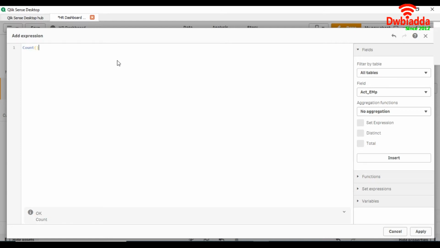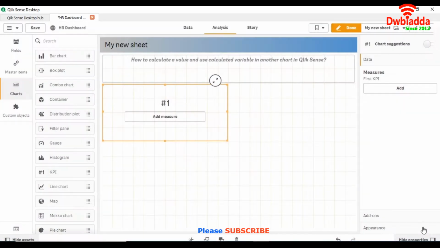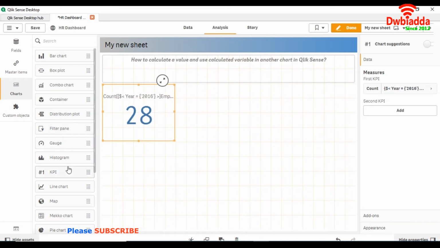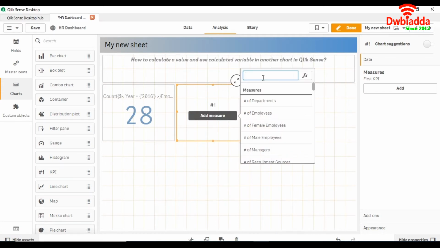Okay, so count employee ID. This is a set analysis expression. So here we will write the year field name, 2016. So this is 28. And how many total IDs have been generated? We will also see that.